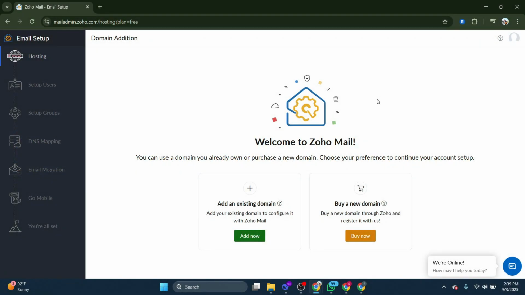First, you'll want to head over to your Zoho Mail admin panel. To do this, simply visit the following URL in your web browser, mailadmin.zoho.com. Once you're there, you'll be prompted to log in. It's essential to use your Zoho Super Admin account for this process, as you'll need administrator privileges to make the necessary changes and additions. Once you're logged in, the next step is to add your desired domain.